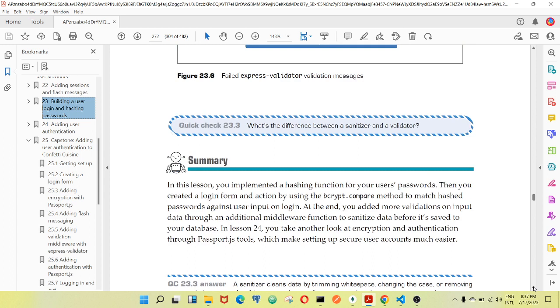So in summary, in this lesson you implemented a hashing function for your users' passwords. Then you created a login form and action by using the bcrypt compare method to match hashed passwords against user input on login. At the end, you added more validations on input data through an additional middleware function to sanitize data before it's saved to your database. In Lesson 24, you take another look at encryption and authentication through Passport.js tools, which makes setting up secure user accounts much easier.